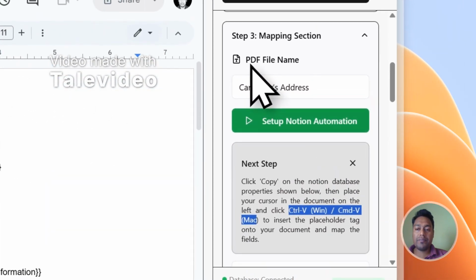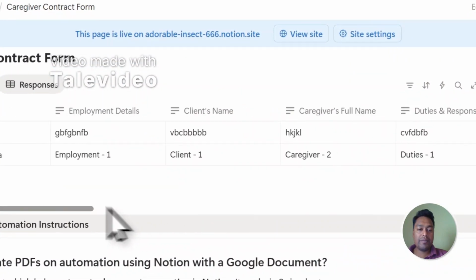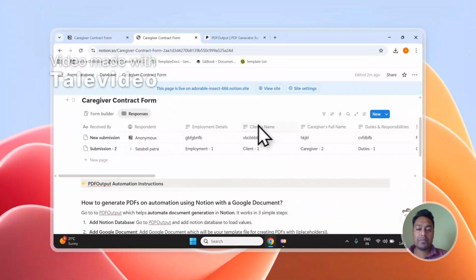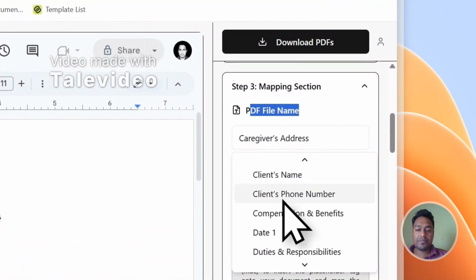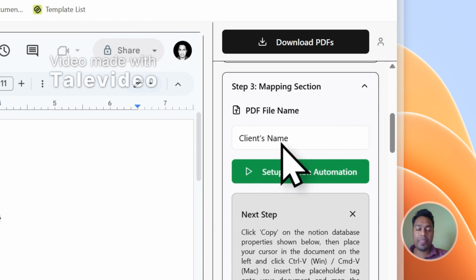And after that, I can define the PDF file name. Okay, so I can opt to define how my PDF file will be named from these values that we have in the database. So I want to define the PDF file as per the client name. Okay, so I will select client name from this drop down. So let's see the client name. So once it is selected, all the PDFs will be created as per the client name.